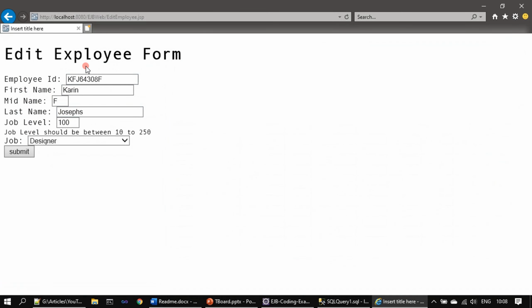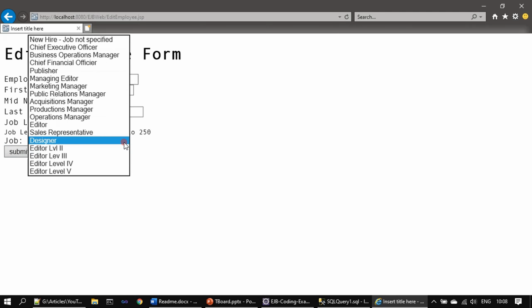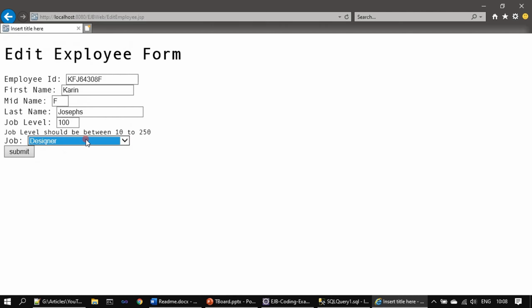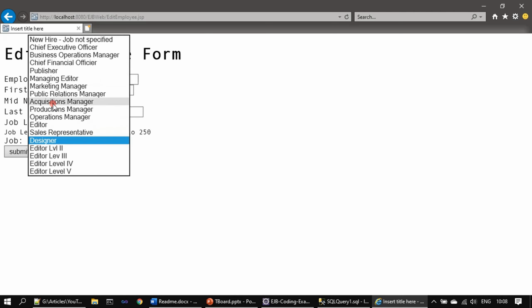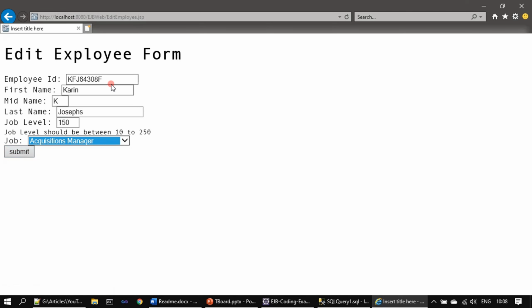Okay, now if you see here in the combo, by default this designer is displayed. This time we don't display the expected job level, but in the previous demo we kept experience demand as well. Now the goal here is, if you want to change the name, you can change, and you can change the job level, then you can pick a new job role, then click submit. This is the way we want to edit the employee form. That we will do in the next video.